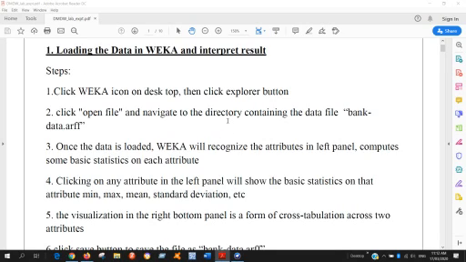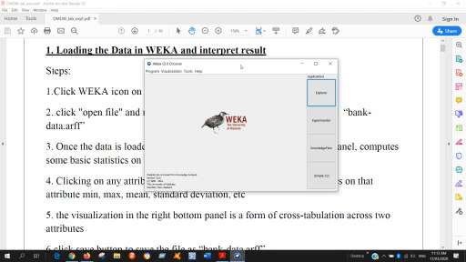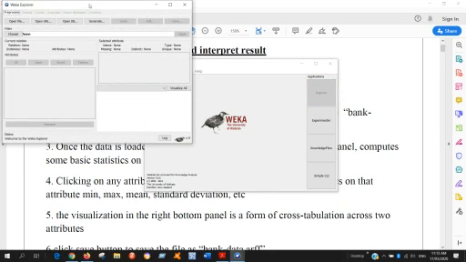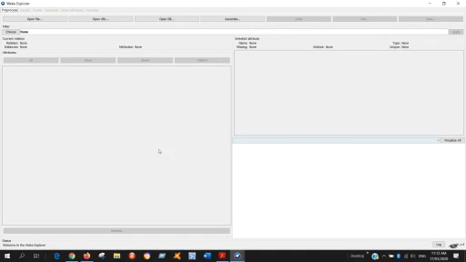First of all, you have to understand where our programs will be present, and how we can load the programs in your Weka application. First, click the Weka icon on the desktop. You already installed the Weka software in your system and pasted the shortcut on the desktop. So click on the Weka icon, then go to Explorer. Click on the Explorer. Here you have to load your file.